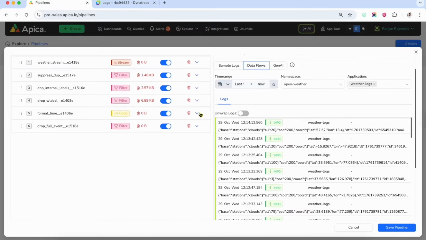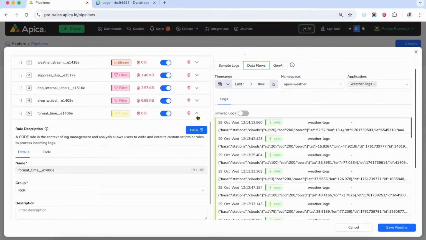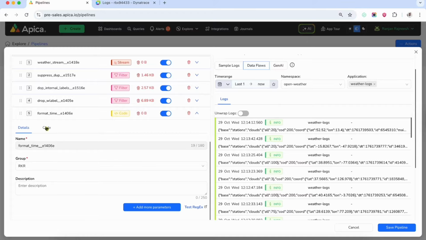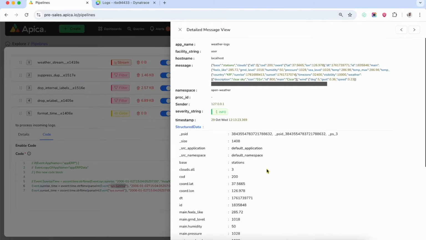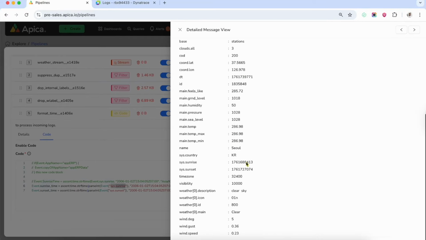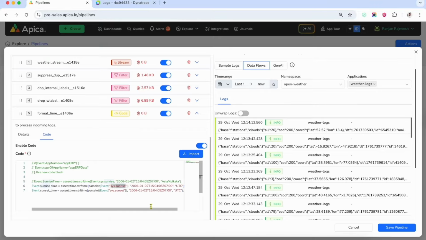Code rule. This is used for more advanced transformations. In this case, we translate a Unix timestamp into a human-readable format. Code rules support V8-compatible JavaScript and powerful built-in functions that you can use.